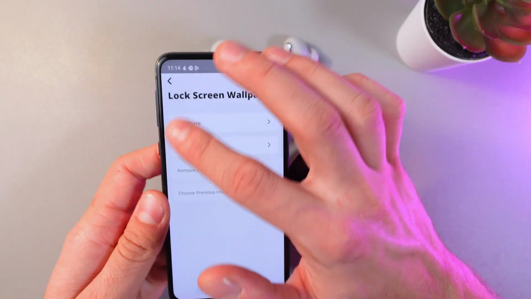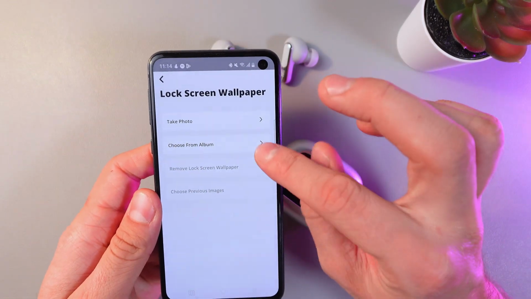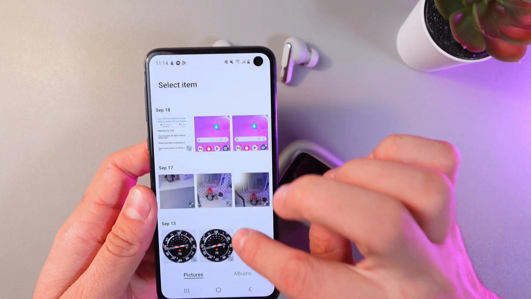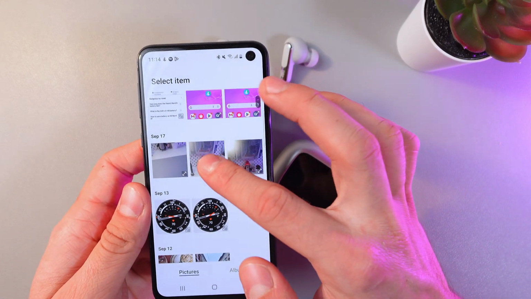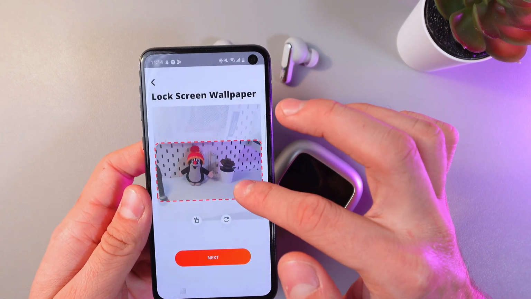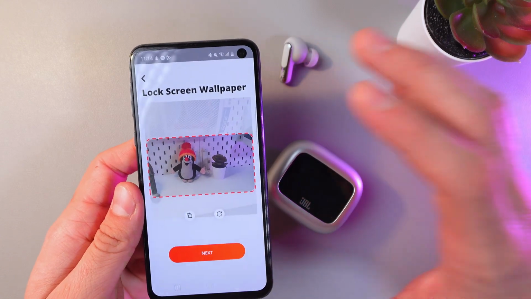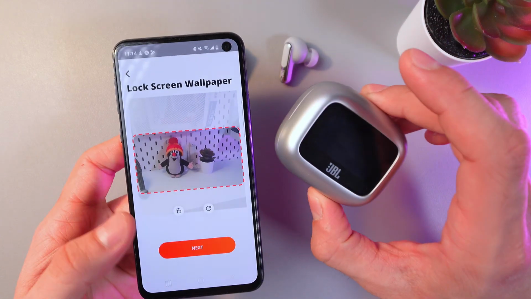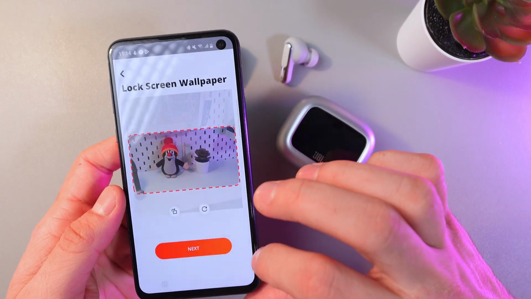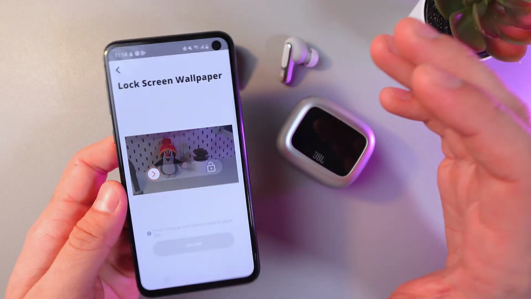You can either take a photo or choose from album. Let's click on that, and here you can choose from one of your photos. Click on your photo, crop it to make it look perfect on your headphones case. Press next, press upload, and you're good to go.